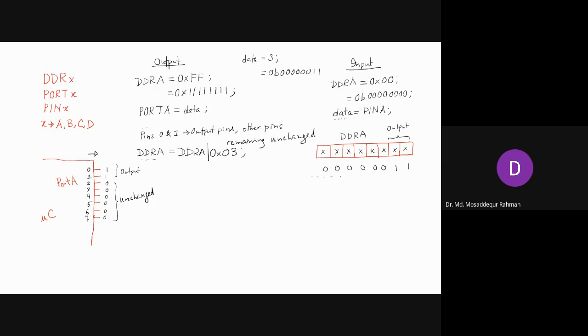Now this is 0x03 in hex. If we do the OR with what we already have in the DDRA, then where this bit is 0, it will not change. If it is 1, it remains 1, and if it is 0, it remains 0. So this will not affect those bits, they remain unchanged.